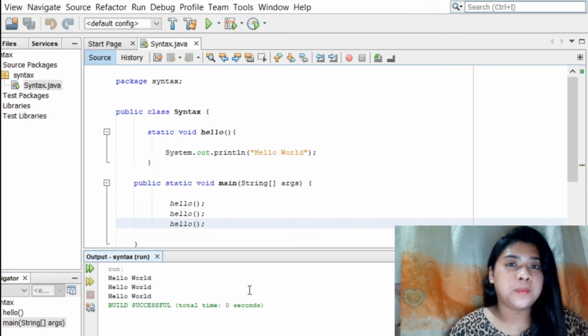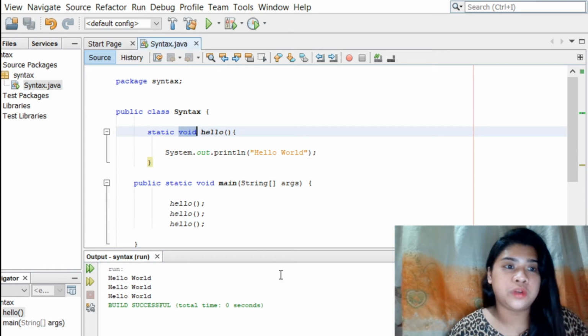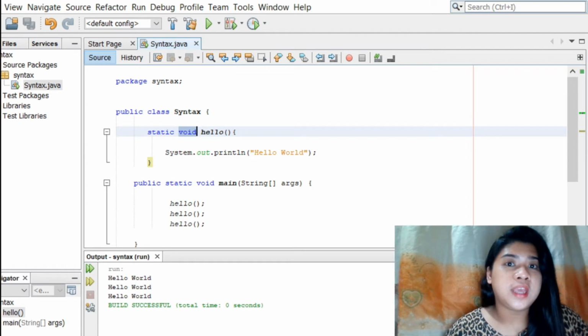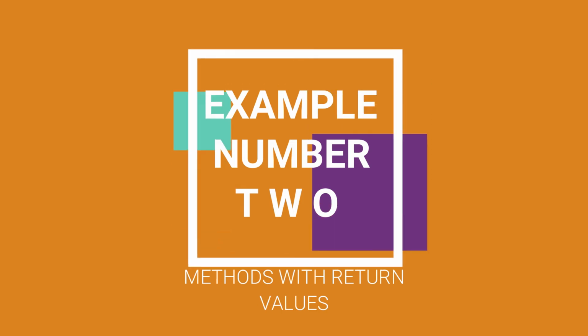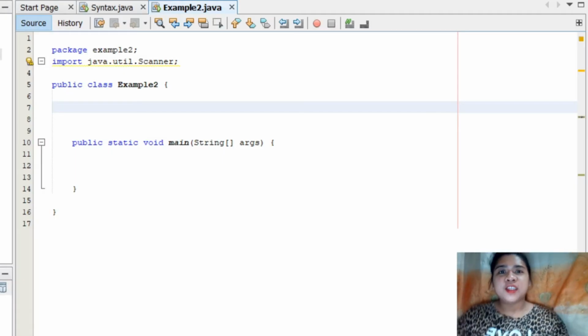For our next example, we won't be using the void return value. Instead, we are going to use the integer return value, or the int return value. Hi guys, so as promised earlier, we are going to be using a different return value for our next example.